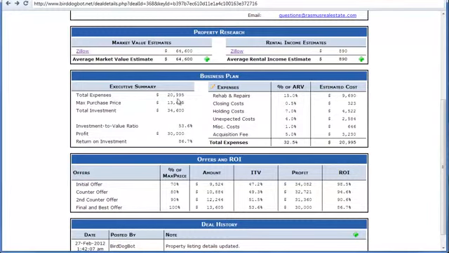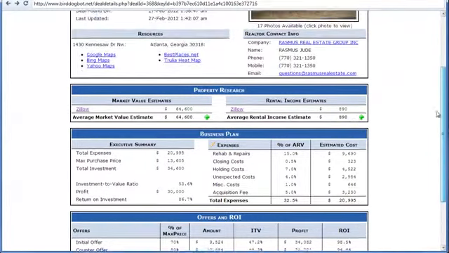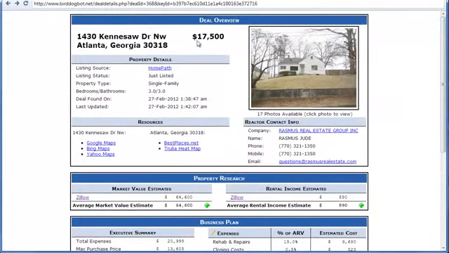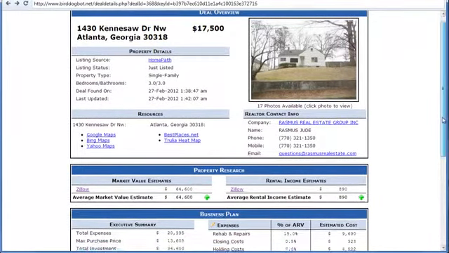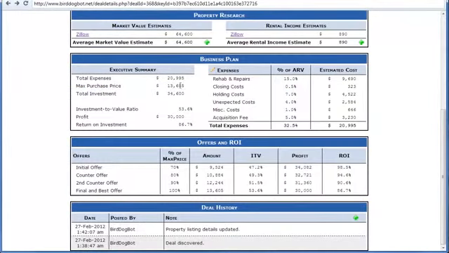Based on that and the fact that we wanted to make a $30,000 profit, that means that the most we can afford to pay for this property is $13,605, such that we would get a $30,000 profit. So let's take a look back up here, and we see the price of this property is $17,500. So putting in an offer for $13,605 doesn't seem to be too unreasonable.